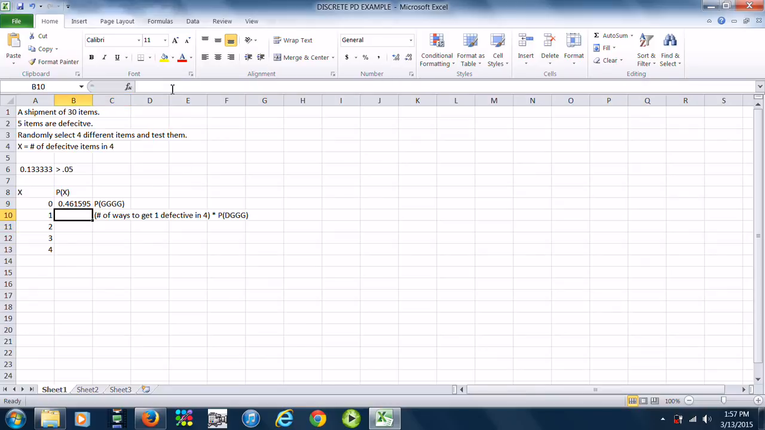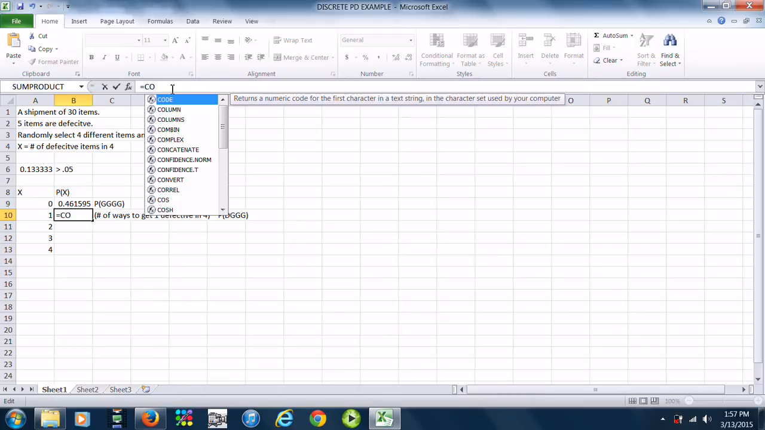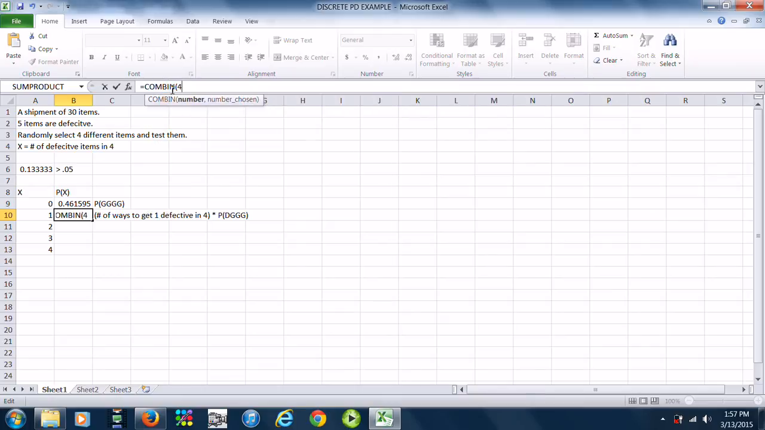So to find the number of ways to get one defective in 4, we do a combination, which remember on Excel is a combin. So we're going to do combin of 4 choose 1. And then we'll multiply that by the probability of defective, good, good, good. Probability the first item is defective, 5 out of 30. Leave that item out. The probability the second one is good is 25 out of 29. Leave that item out. Probability the next one is good, 24 out of 28. Leave that item out. Probability the last one is good, 23 out of 27.